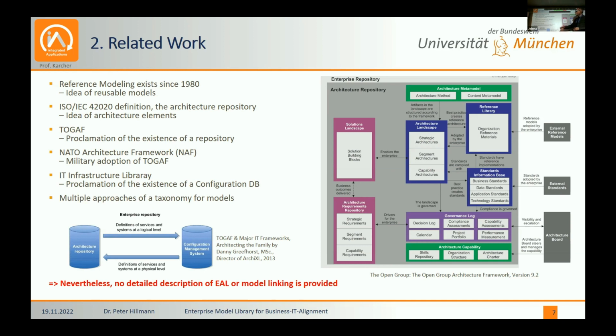We also have a military standard for us, the NATO architecture framework. It's similar to the TOGAF process and these things, but also they don't explain it in detail.